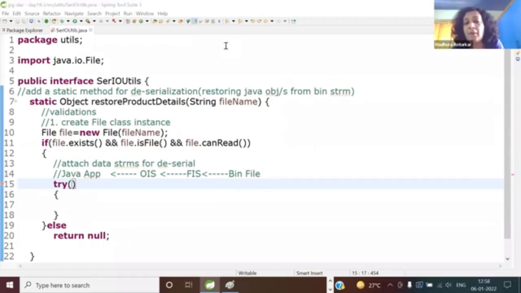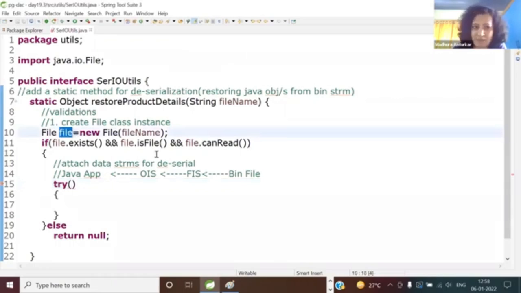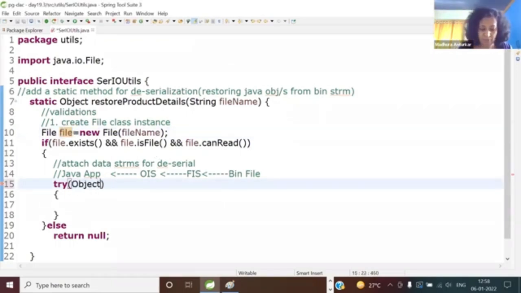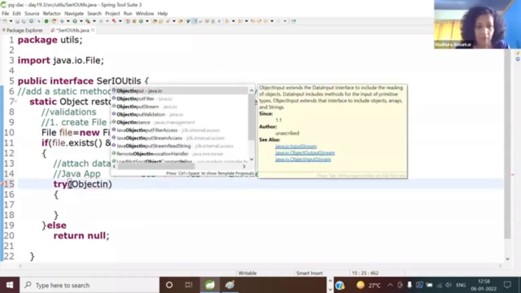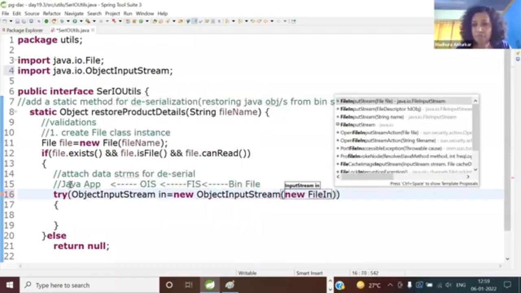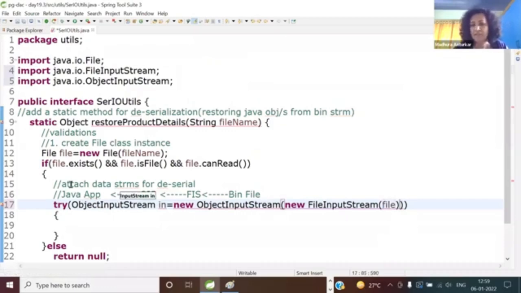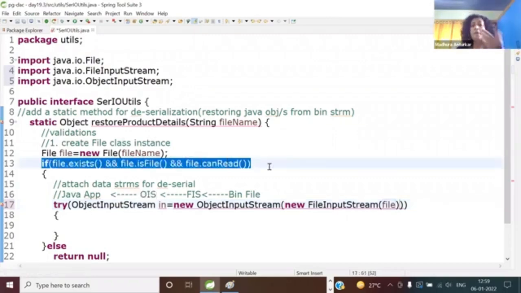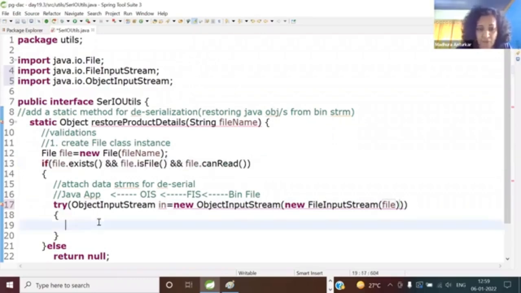ObjectInputStream, FileInputStream, and the name of the file. A small suggestion: you can give the name of the file, or you can also pass this validated file class instance. Either one is okay. So ObjectInputStream in, new FileInputStream, followed by the file class instance. Even if you give the file name, I'll not get any exceptions because we have already performed the checks.